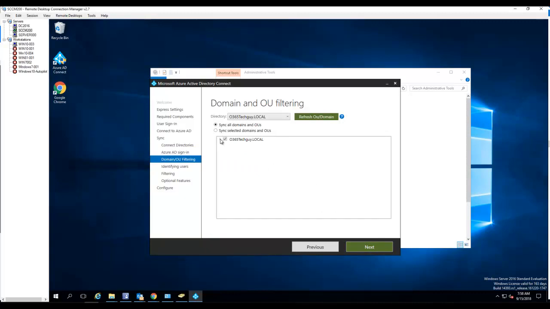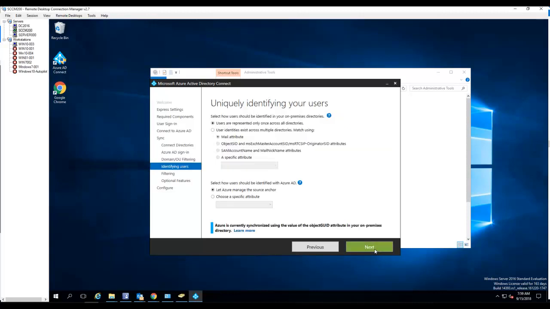I'm going to sync everything from my Active Directory, or I can choose select domain and OU. So I can select any OU I want to sync. For example, if you want to sync just all users only, just click on users. In this case, I'm going to select everything. I'm going to sync everything. Then I click next.